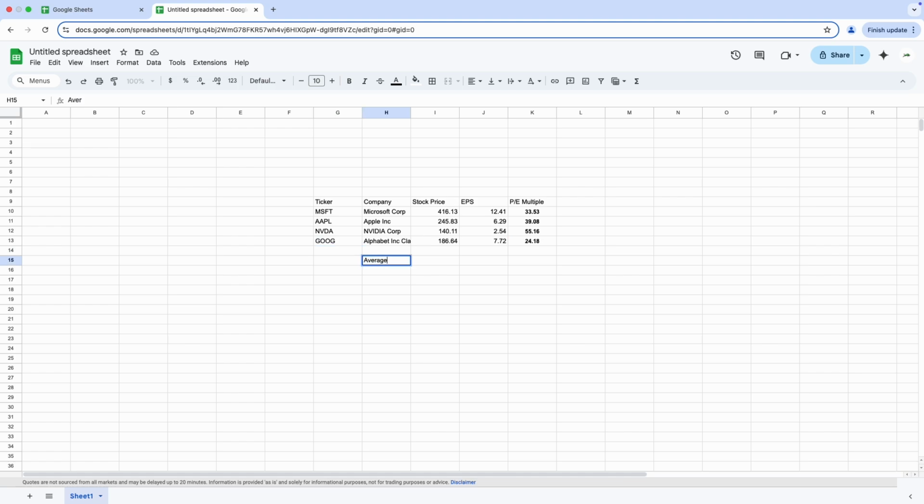So what I'm going to do next is create 2 separate rows, one for average PE and the other for the median PE. And in each row, I'm going to take the column that says PE multiple, and for the average one, I'll insert an average formula. And for the one that says median, we're going to insert a median formula using the same column with the PE multiples.